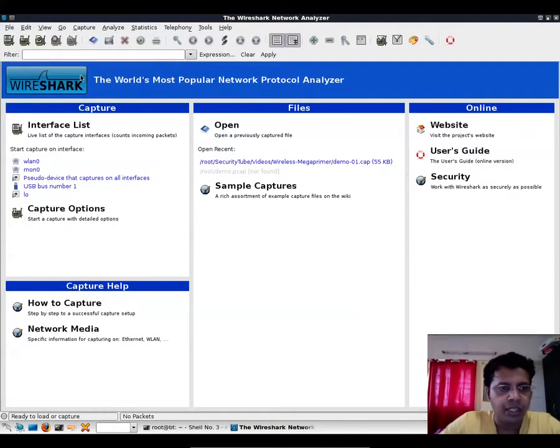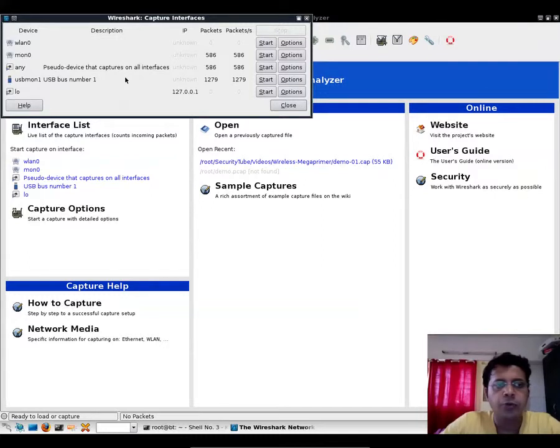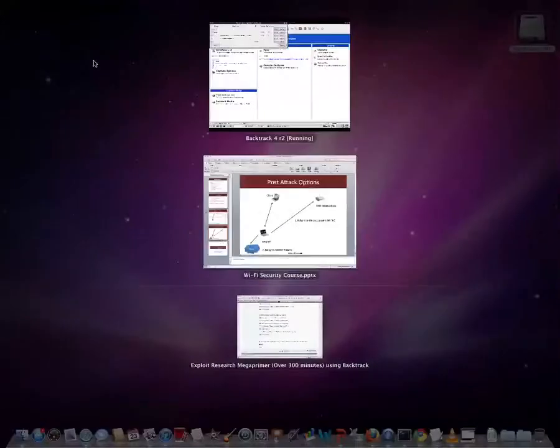So let's start capturing on the various interfaces. In this case, what we want is to capture packets on the at0 interface, because mon0 is a bit crowded. A lot of stuff is going to be there. We only want packets which the access point and the client are exchanging. Okay. So here is what we are going to do.